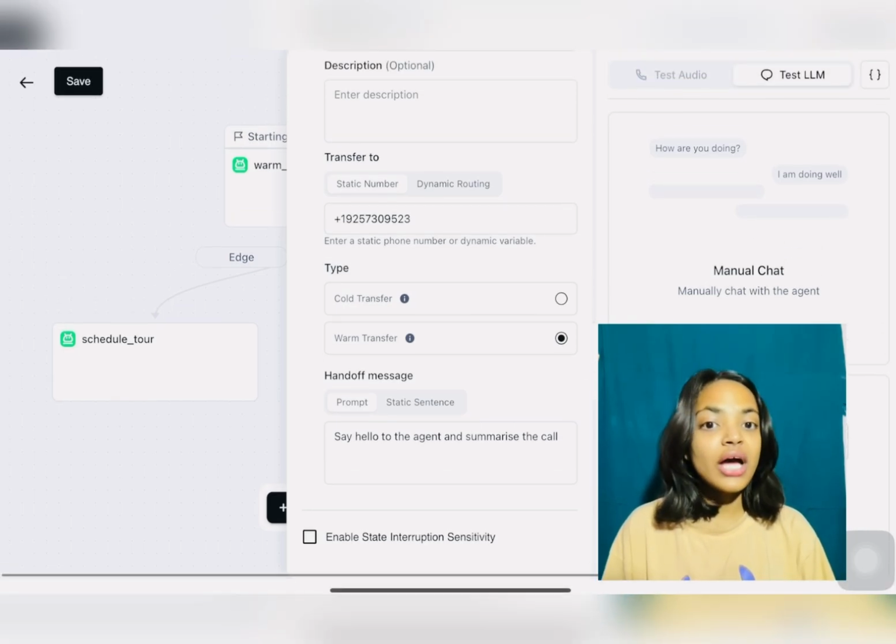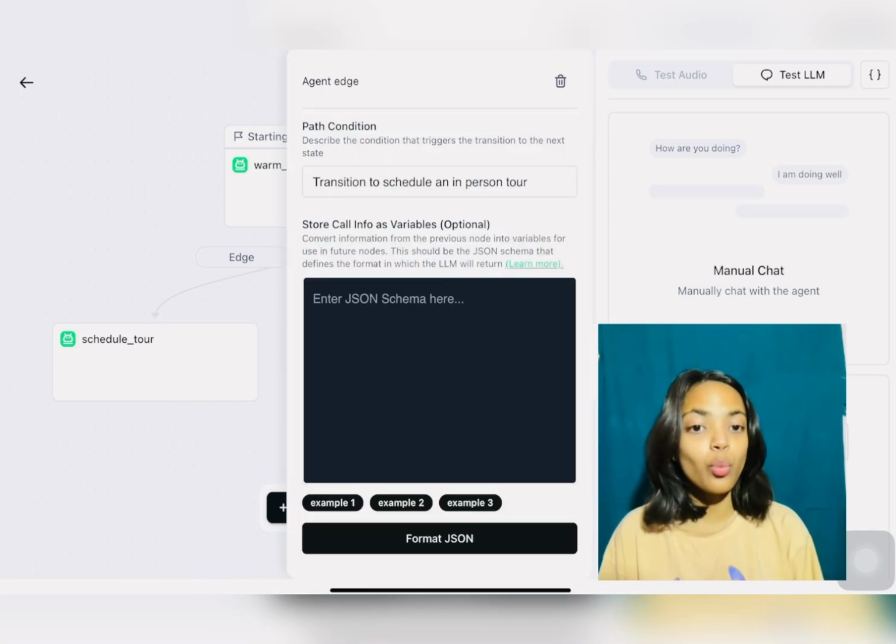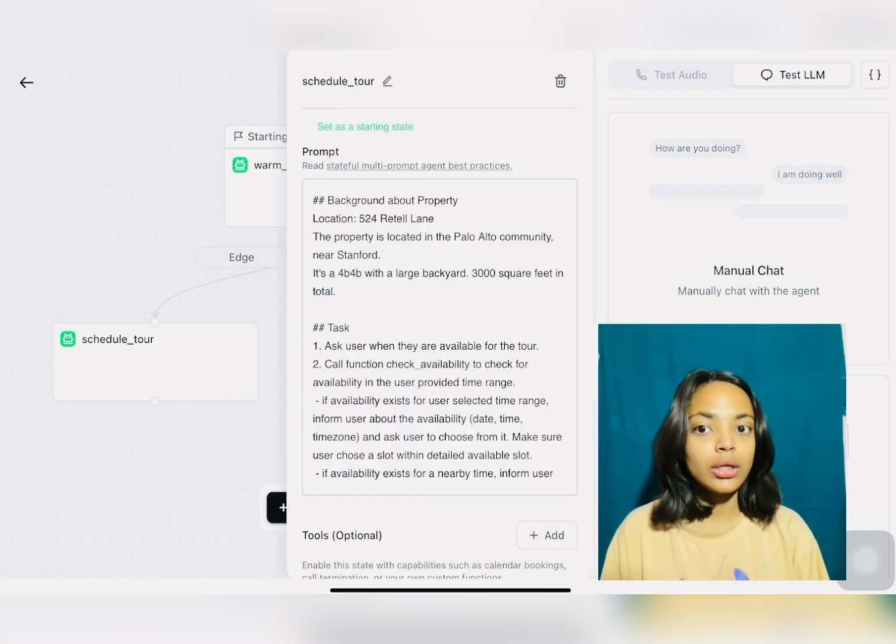Then after that, there is an edge which will define why you have to transfer from one node to the other, for example when you want to schedule an in-person tour. Okay, schedule tour.